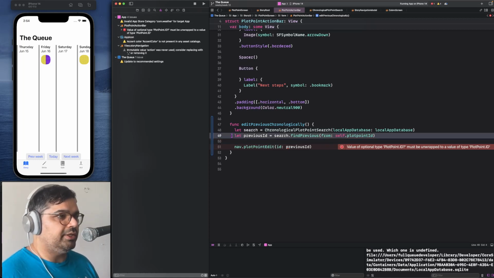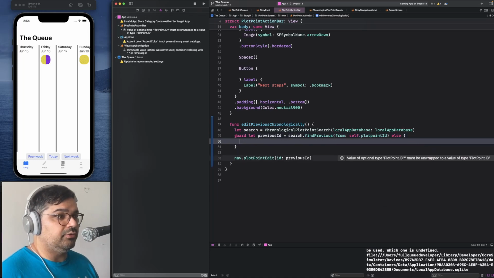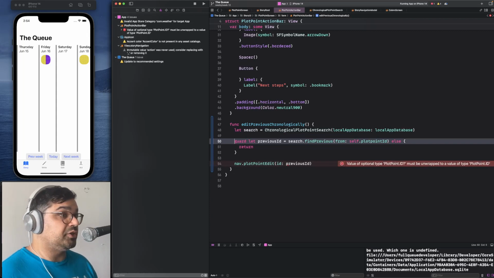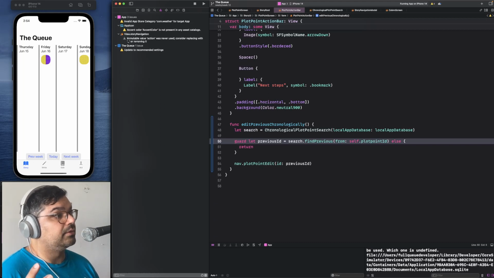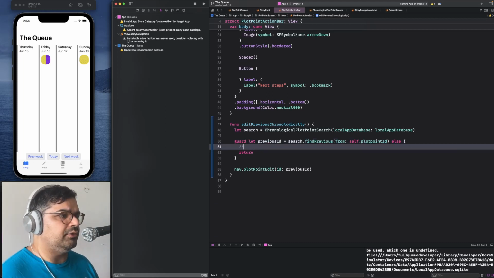So I feel like we might need a guard here, because if we can't find something, then we just want to return for now. Maybe we want to show an error. Maybe we want to just create a new one instead, or show the not found screen. I guess we could leave a note for ourselves here. Should we show a not found screen?